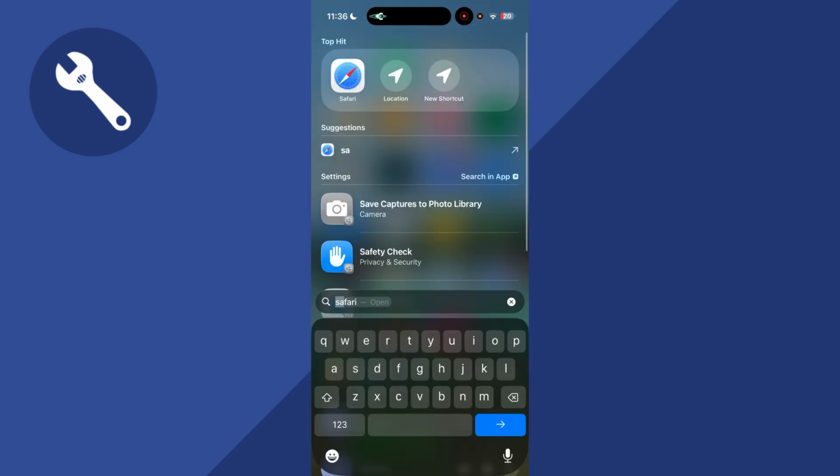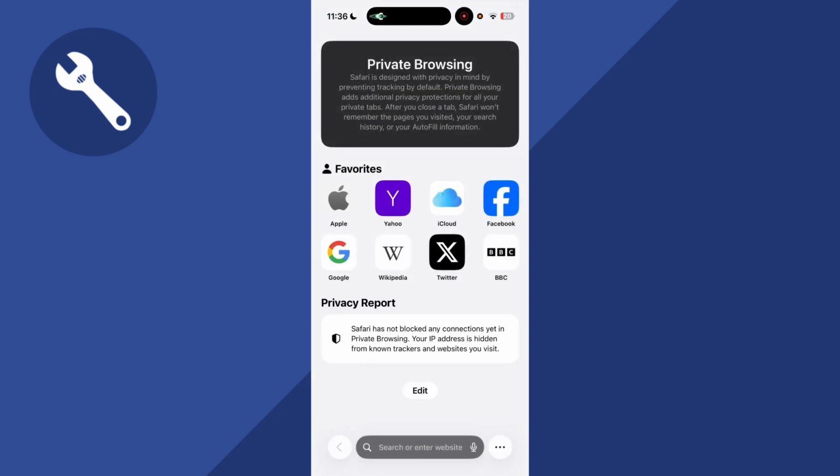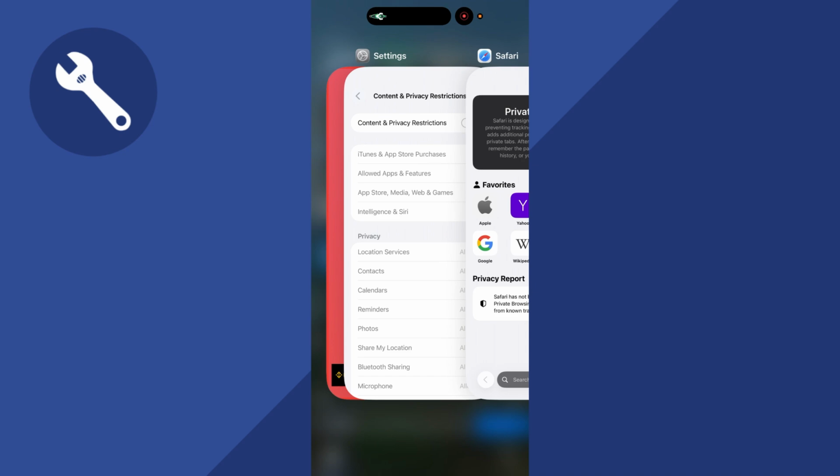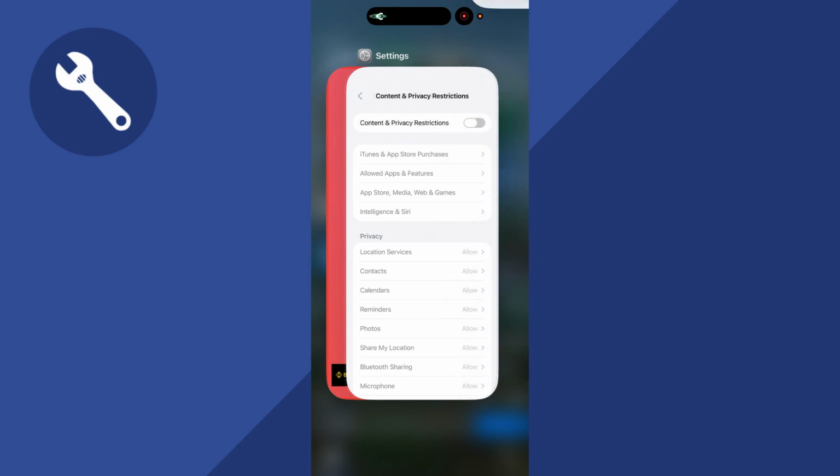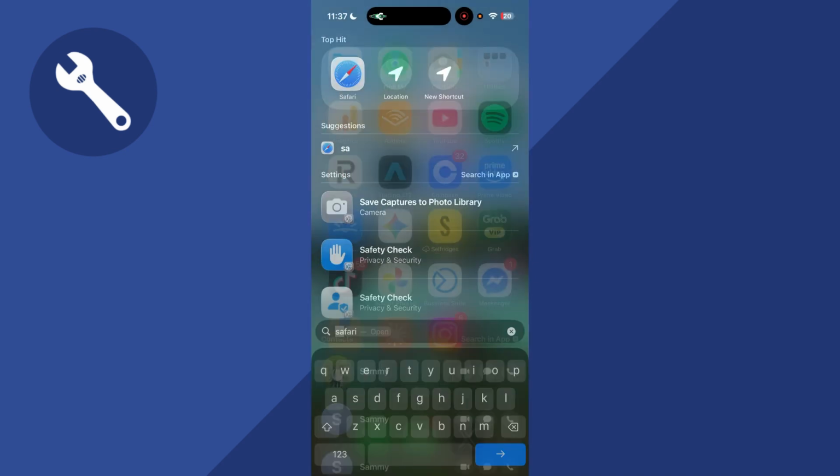You can then go and load up a Safari browser. Now once you're in Safari, you need to go and force close the app. So if you just swipe upwards like this, you can then go and swipe up on Safari and it will force close out of the application.